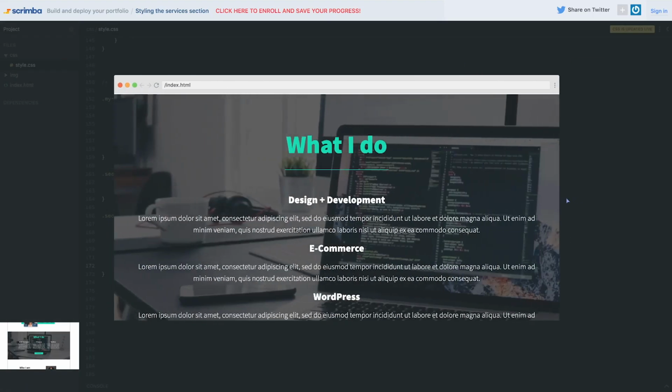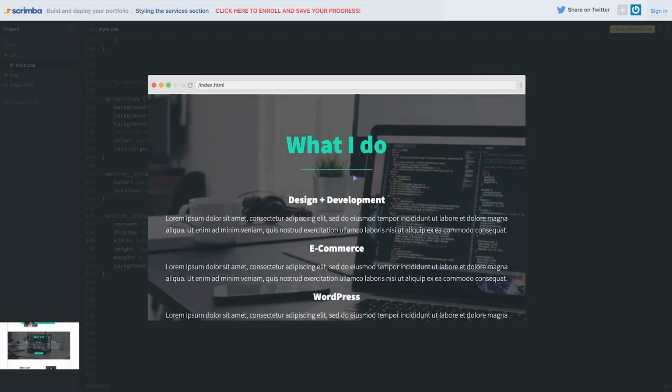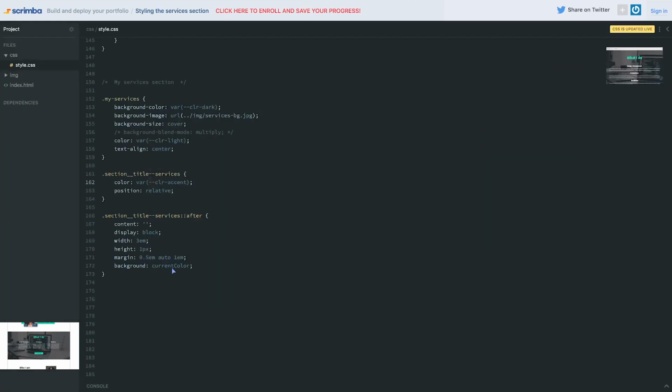I don't know if I like that 25%. We might set a set width on that instead, like 3em, just to have a nice little set width. So now it's green and green. I prefer that actually if it's white, so I'm going to switch that back. But if you do current color, whatever color you decide to put for this will automatically match no matter what. Var color light, I think, is going to look a little bit nicer.